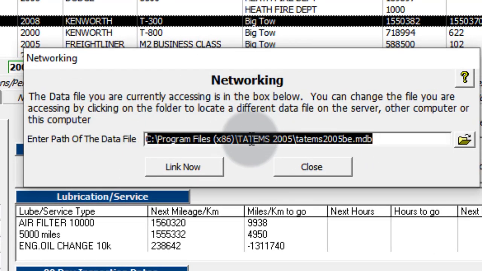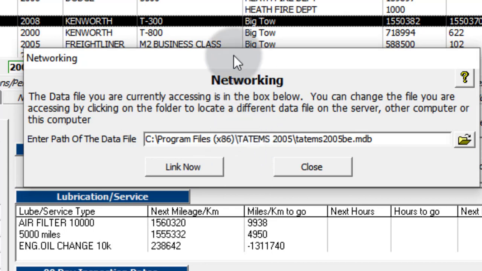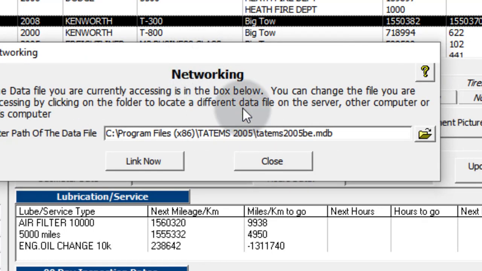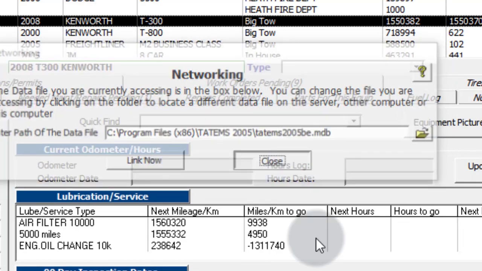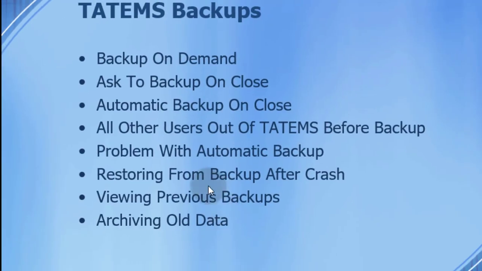All right, and that's in addition. If you are networking TATEMS and the database is on a server somewhere, this will help you to find out where it is on your network. Okay, so that's how you restore from a backup after a crash.